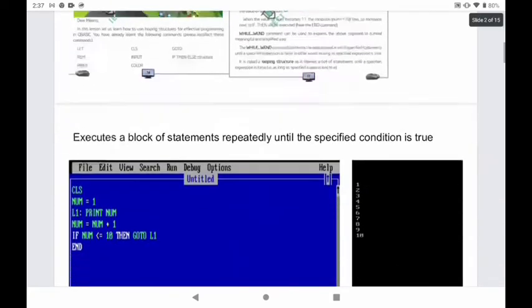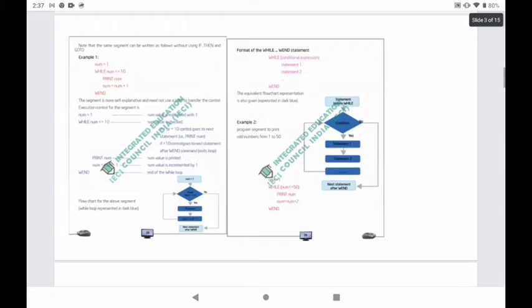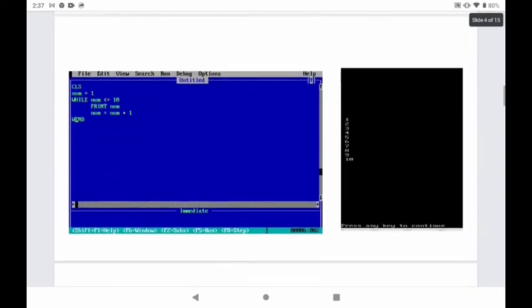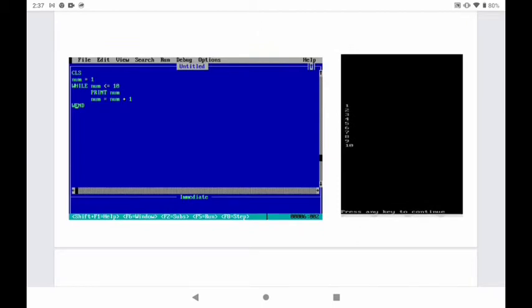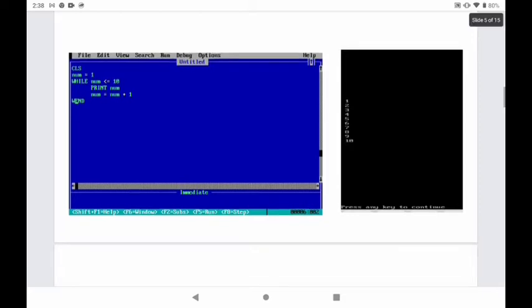Then we can simply go to our problem. You can see here example number 1, coded in the text editor. The first line is CLS. Why are we using CLS? CLS is used to clear the screen. After clearing the screen, all the remaining data from the previous execution will be cleared from the output box.